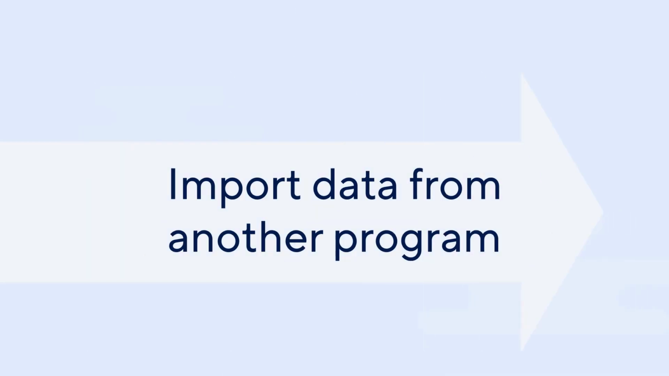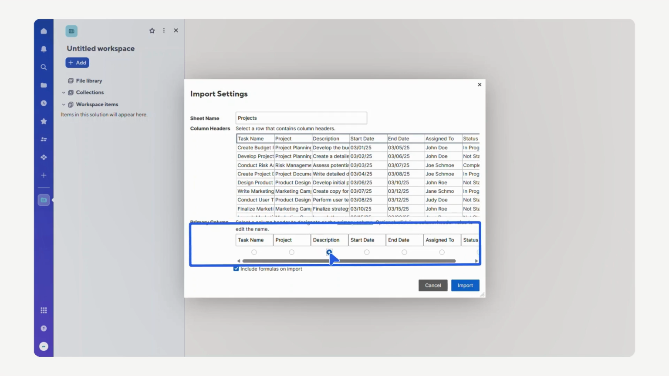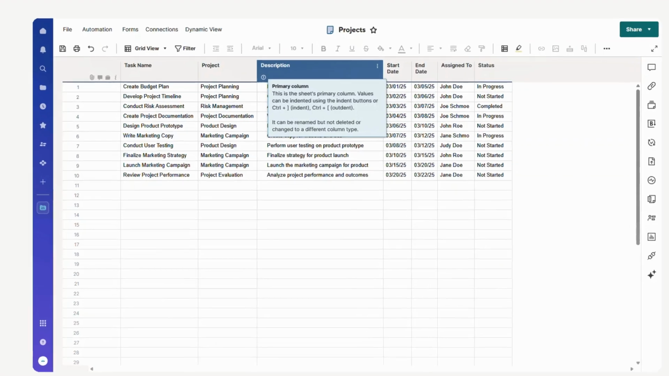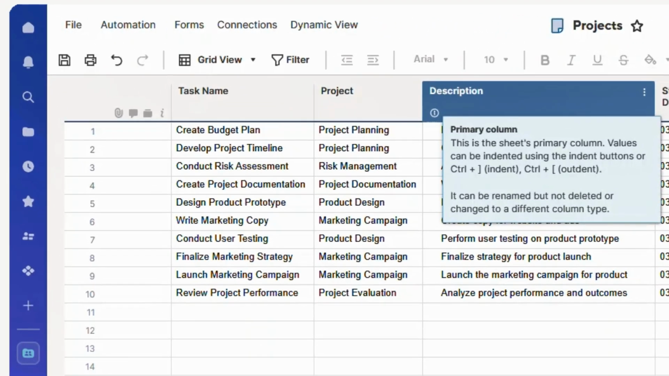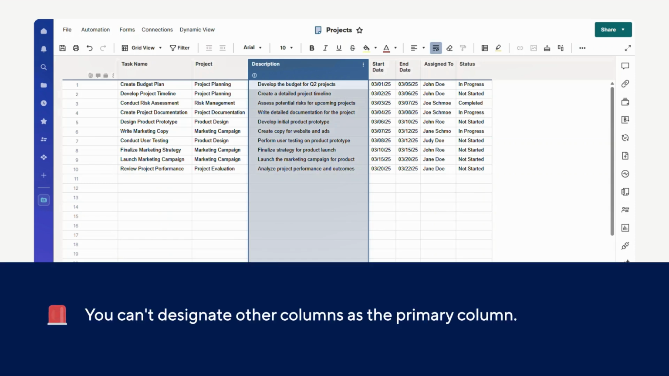What if you are not building a sheet but importing the data? Since the primary column is mandatory, creating a new sheet by importing data from another program will prompt you to designate one column as the primary column. On your sheet, you'll recognize the primary column by the default information icon in the left corner. Note that once set, you cannot change the primary column.